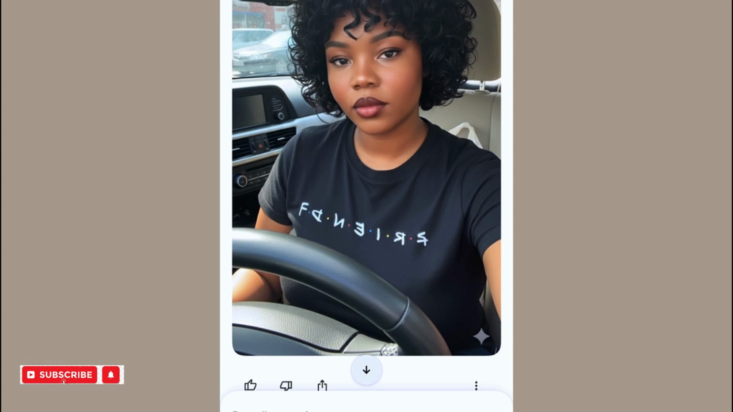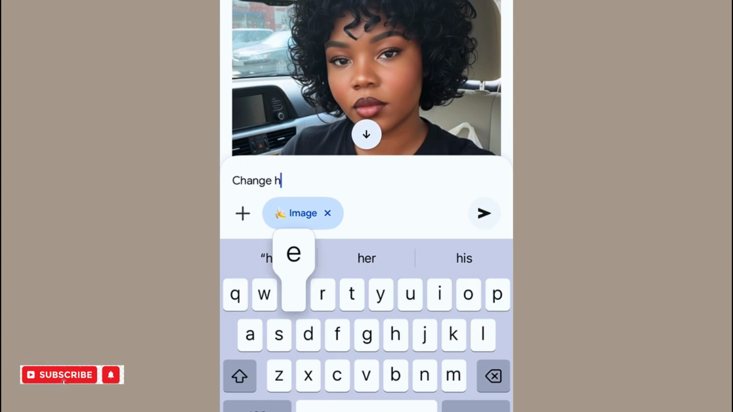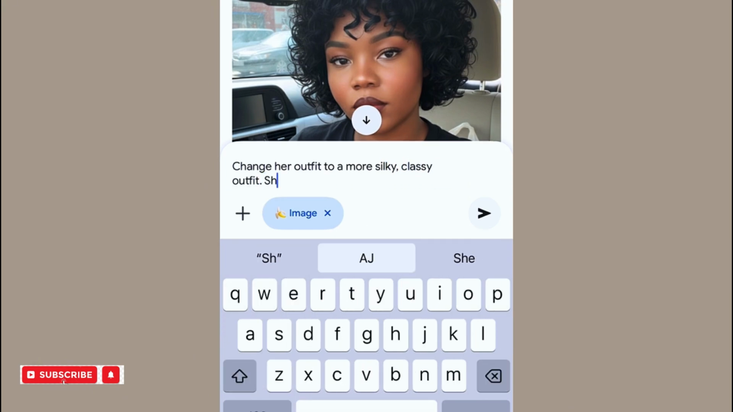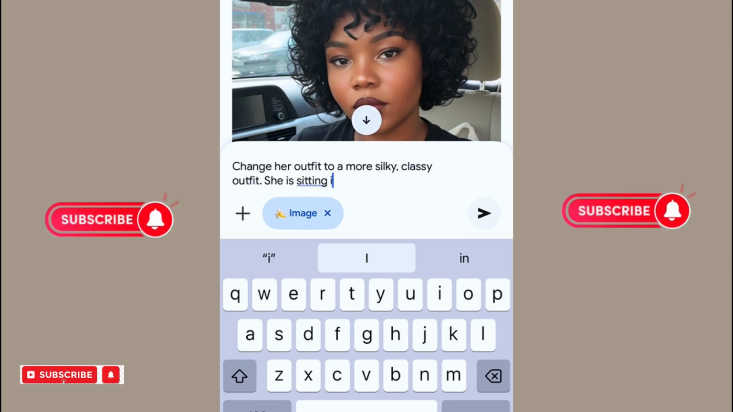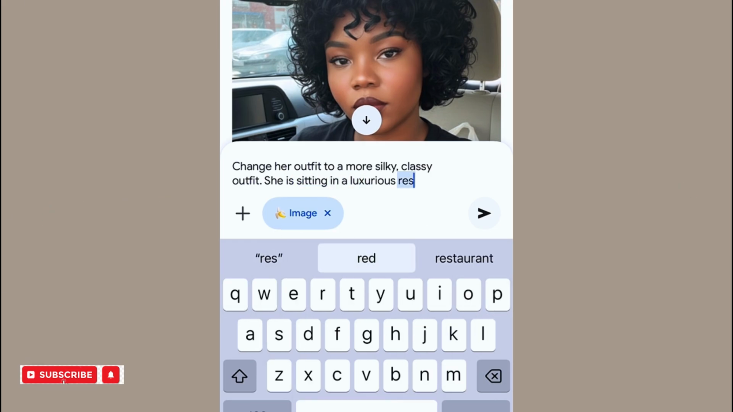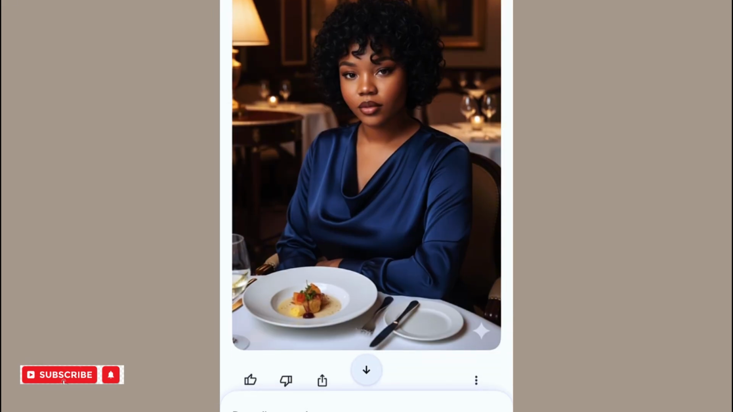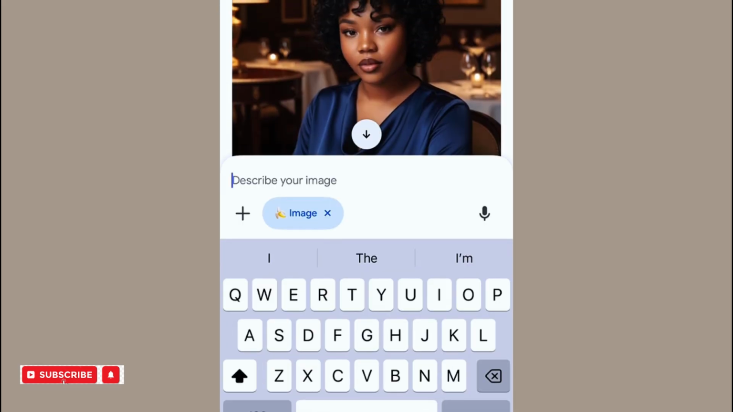Now let's change her outfit and her location. So I'm going to type this in the prompt: change her outfit to a more silky, classy look in a luxurious restaurant. Girl, look at that. Look at her looking all classy, all sexy, all luxurious, sitting down confidently. I mean, come on, this is good. And the face is still the same. That's one thing I love about Gemini. The face is still the same.